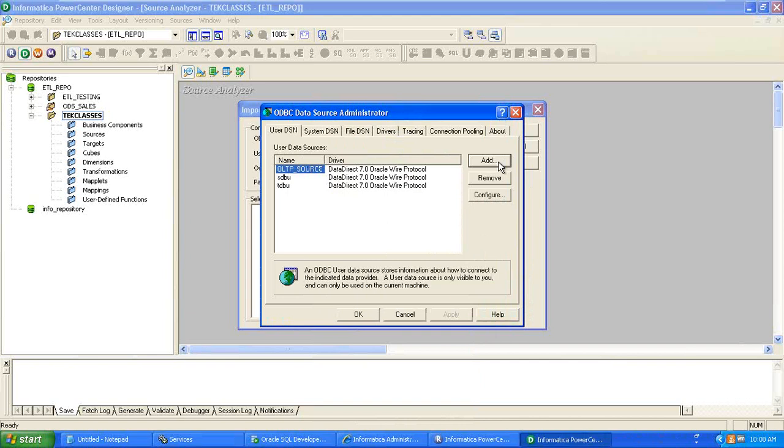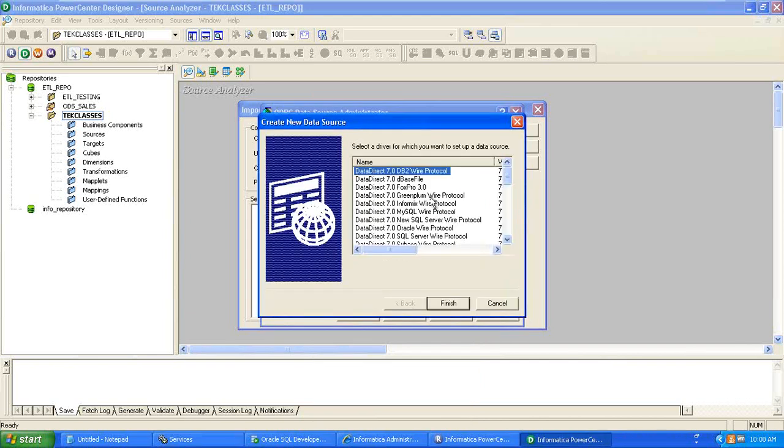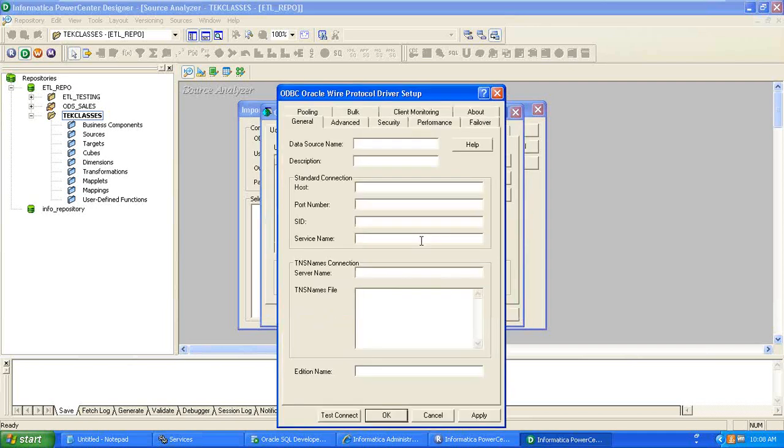Let me create another DSN for importing the staging and target tables. Click on add. Again choose DataDirect 7.0 Oracle Wire Protocol. This time I'm going to enter it as, let's say, OLAP underscore TDBU or something, or OLAP underscore target.